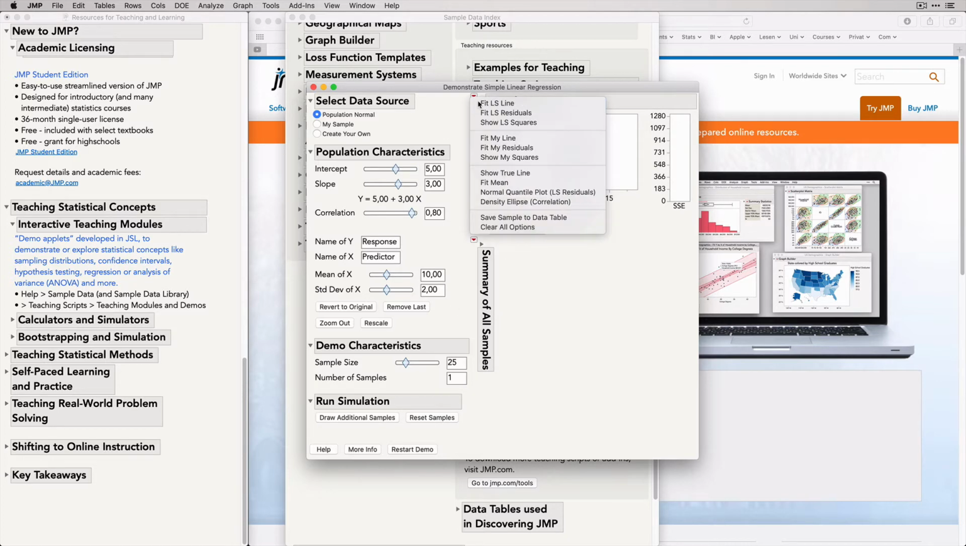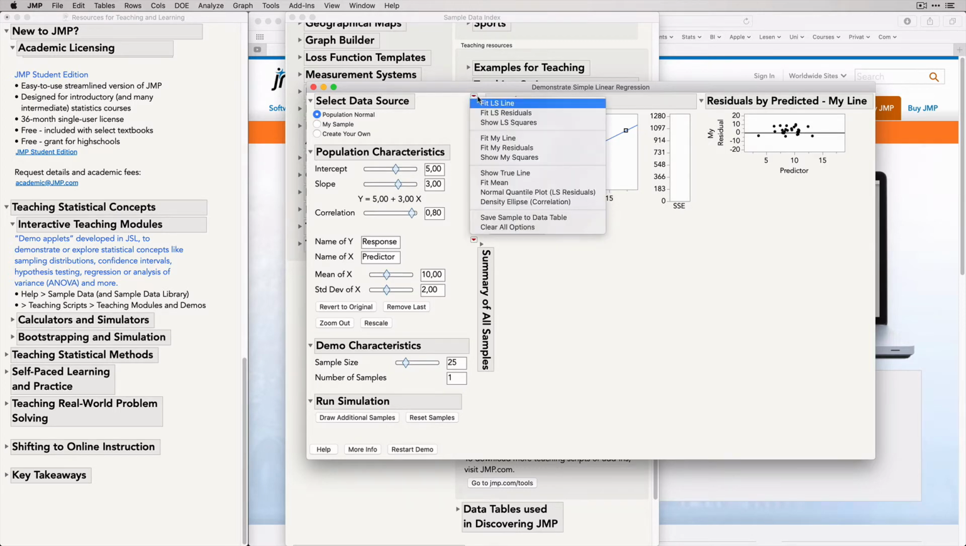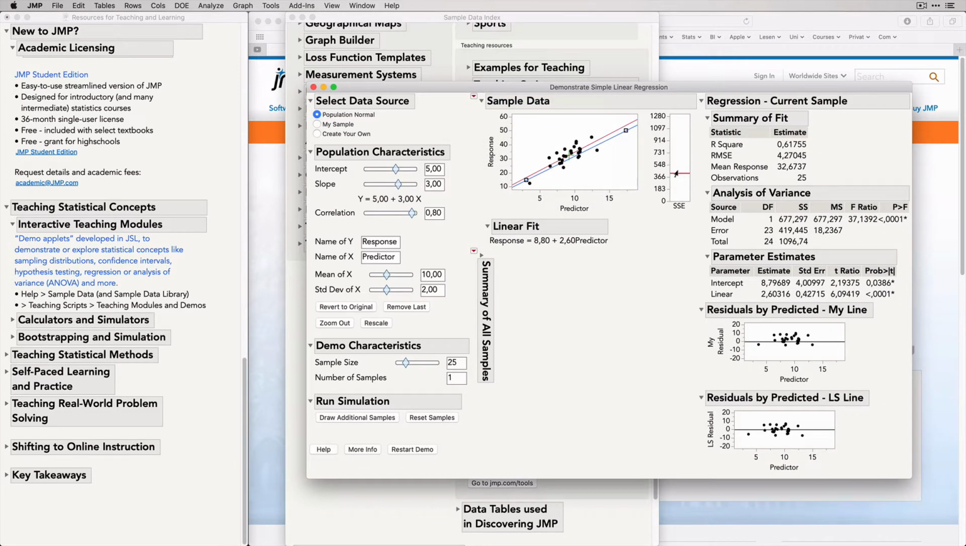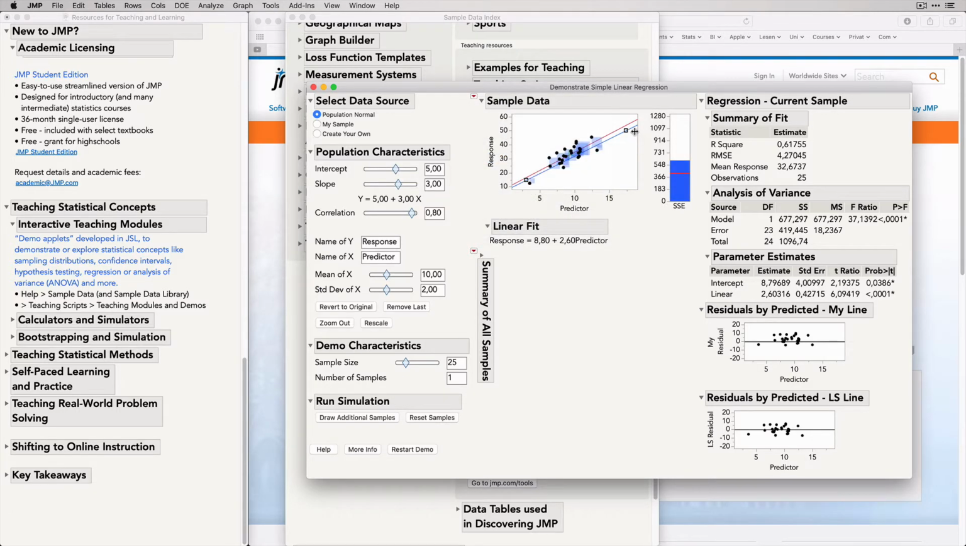any sample you can choose to fit a line, or the students try to move these grabbers around to get a reasonable fit to this sample. But you can also ask JMP to fit the least squares line. And here you see the minimum, the best, the lowest sum of squared error you can get. And you can also compare this to your guess. So here we see that the best would be to reach this minimum, which is indicated by this red line here.